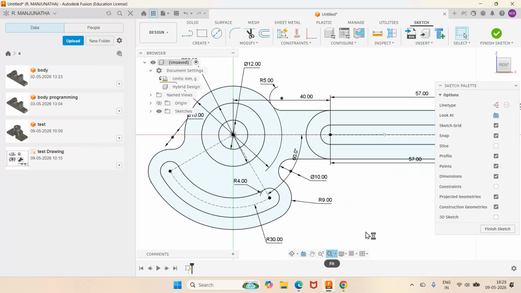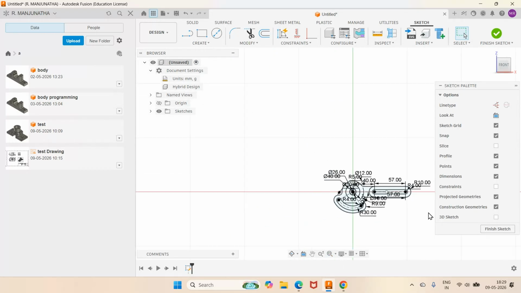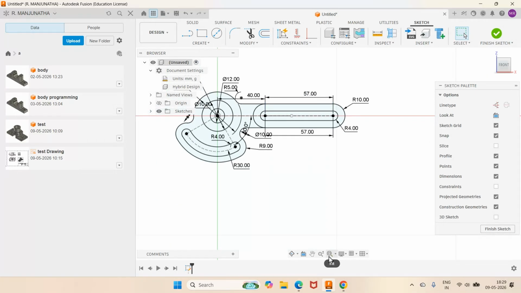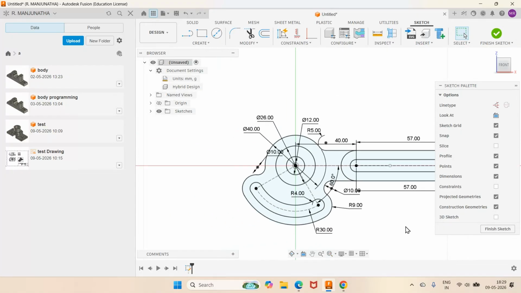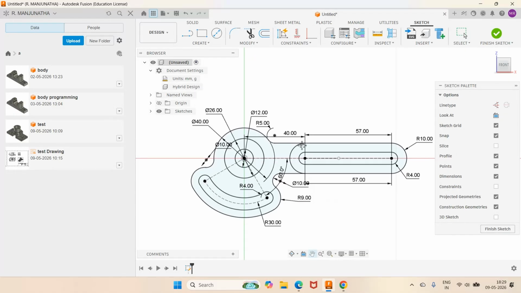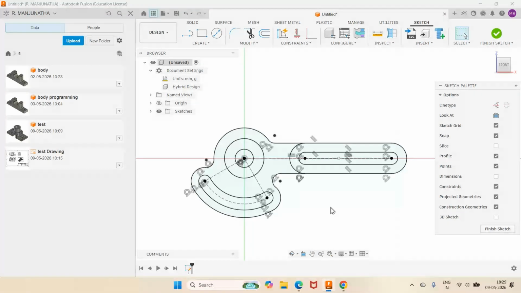I will go for fit. Now on this side, you come on this side here. Take this side as radius 4 and this is 57. Okay. And since I have an overlapping line, that is the reason why it is giving it in both the directions. Okay. Now I'll go for fit. Okay. So this is how you will be able to constrain this sketch both dimensionally and as well as geometrically.